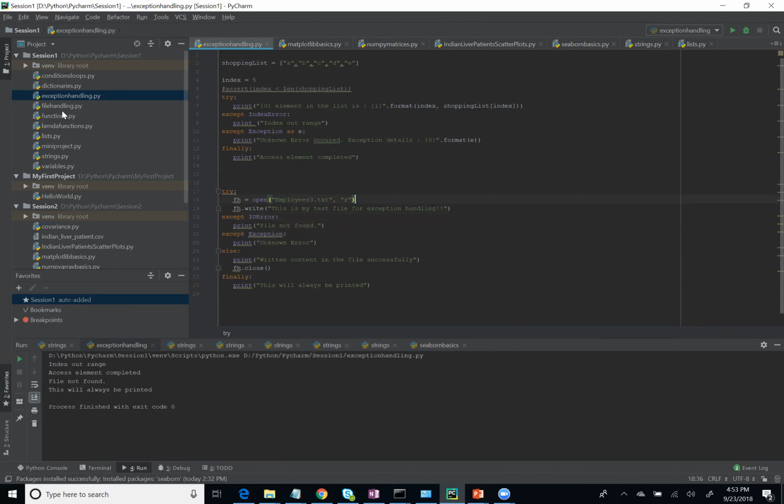If you see in my code here, I tried to open a text file called employee3.txt in read mode, but there is no file here. So I know for sure it'll throw an IO exception. Because there is no file, it'll throw an input output exception because there is no input. That's why I said file not found.